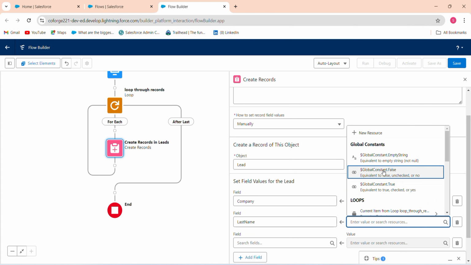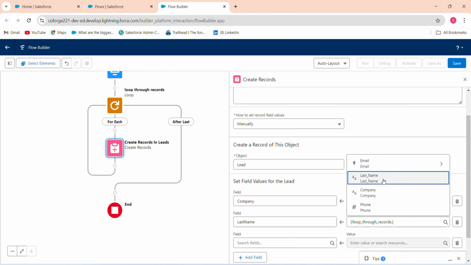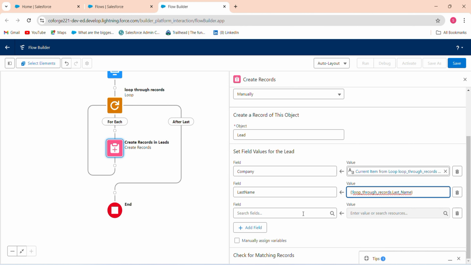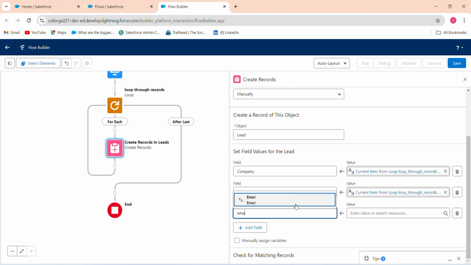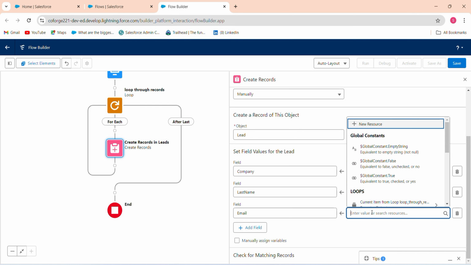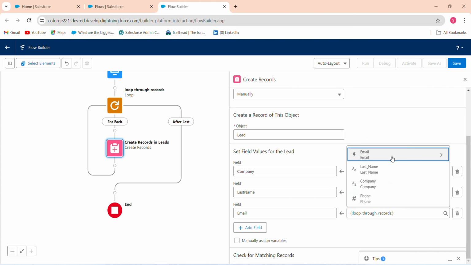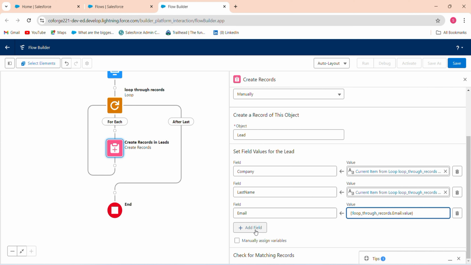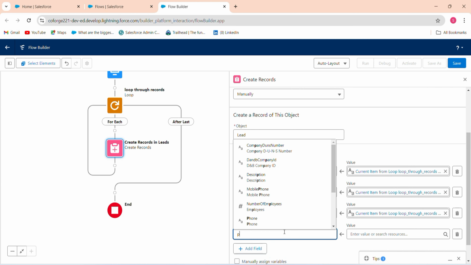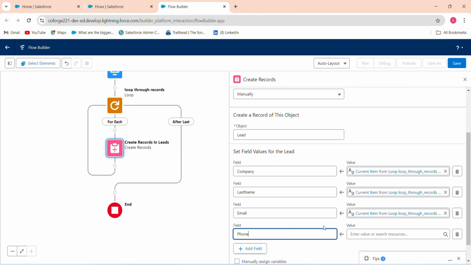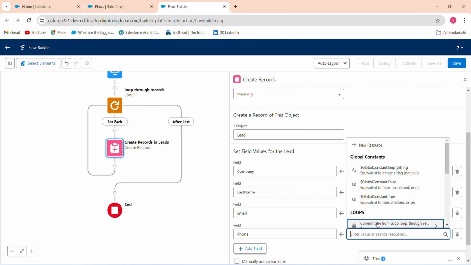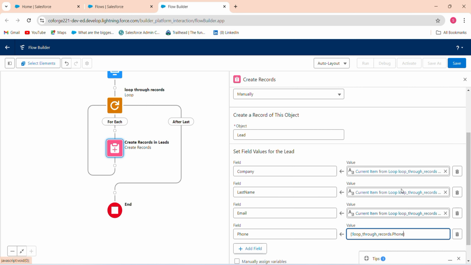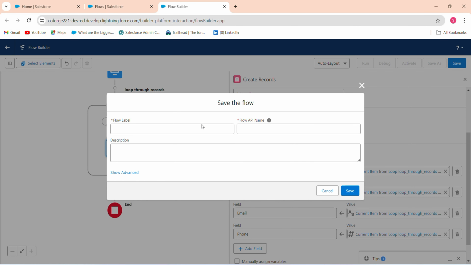Last name should be current item from last name, and email should be current item from email value, and the last one is phone number. Phone number should be current item from phone. Okay, this is how you can set a record. Click save. Repeater, name it as repeater.